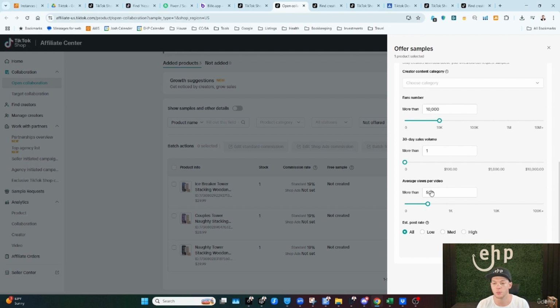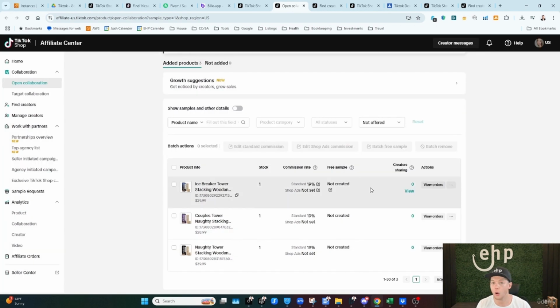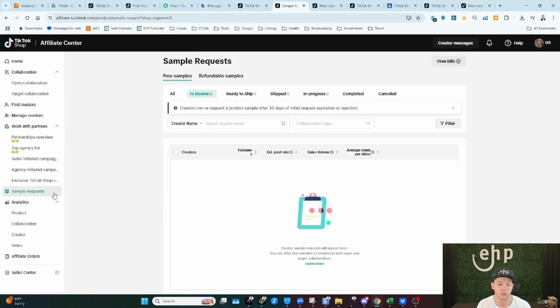And then you click apply to a product. Then it's not automatically approved. Then you have to manage the sample requests right here. And then you can see their GMV and then you can approve or deny them. So you want to set the standards very low for your free samples.